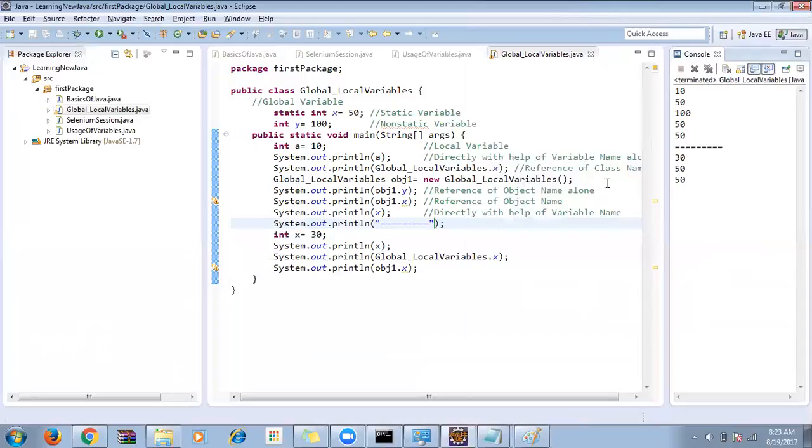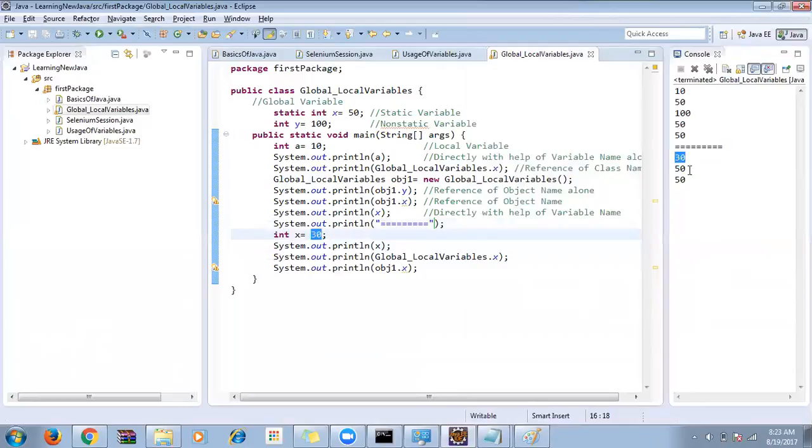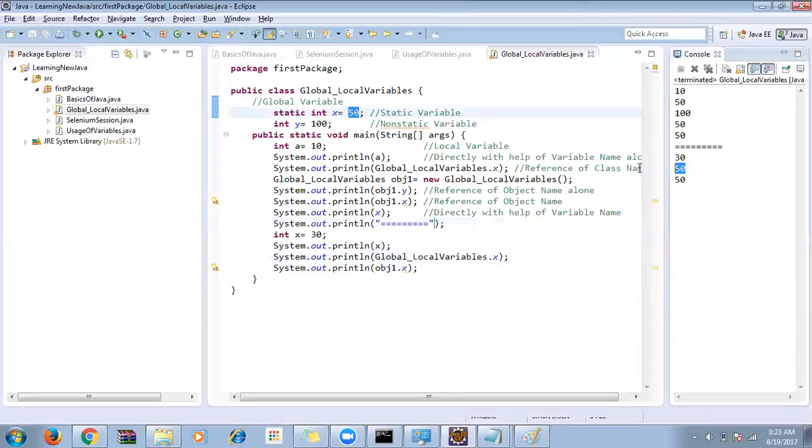See now, when I give only x, what's happening? It's printing 30 now. Why? Because locally we have a variable with value 30 right now. So that's why 30 is printing. When I refer with the help of the class name, global local variables.x, now what's happening? It's taking the global value 50 and printing. Then obj1.x is also printing 50.